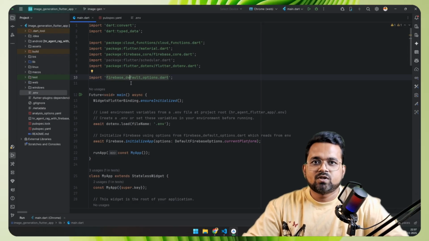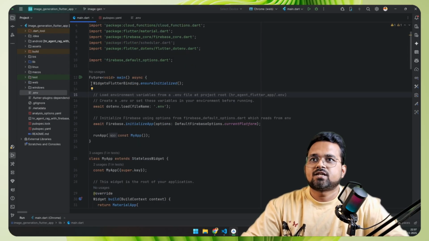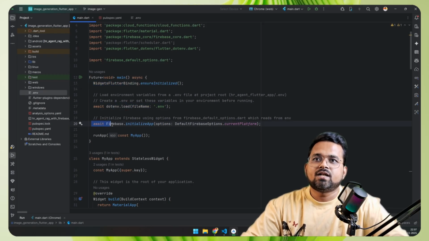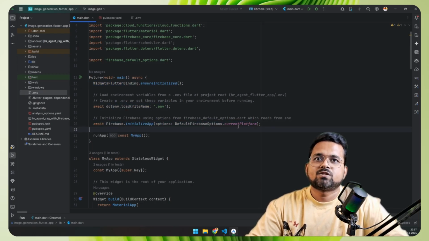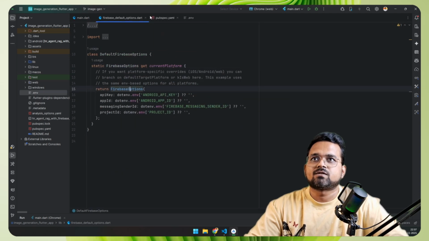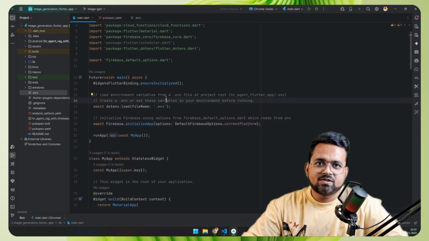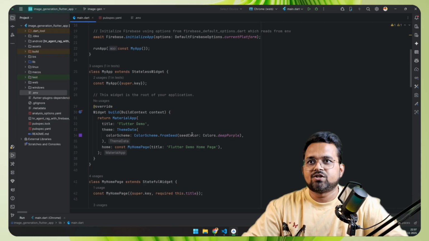You can decide your own way, whatever method you prefer, to initialize Firebase. Next we added a widget initialize, loaded an environment variable, and initialized Firebase from the Firebase default options that I have created already here. Okay, so Firebase has been initialized. Let's see the actual implementation.